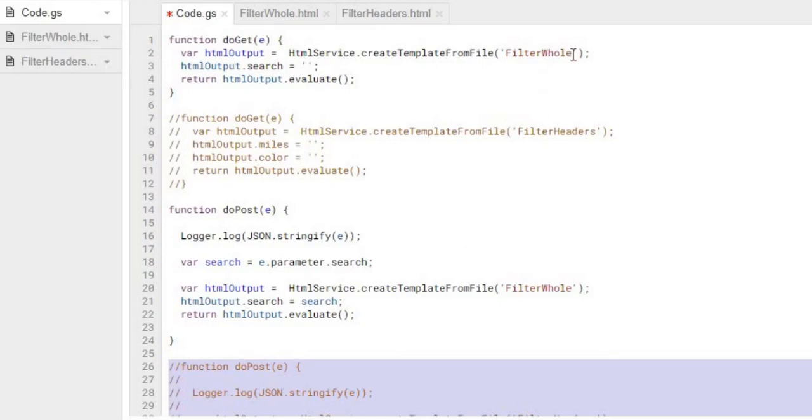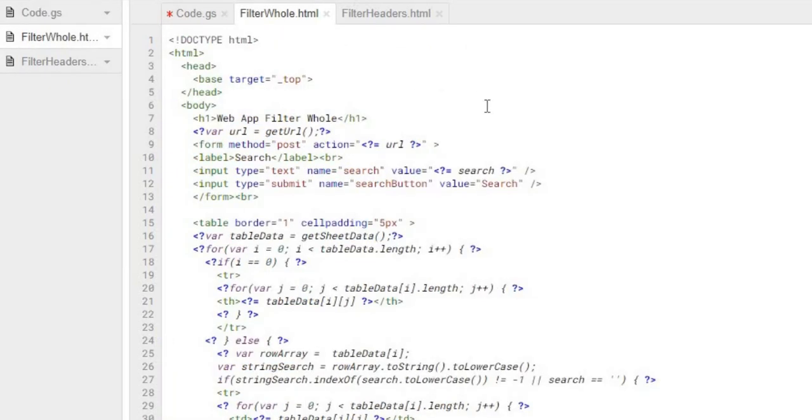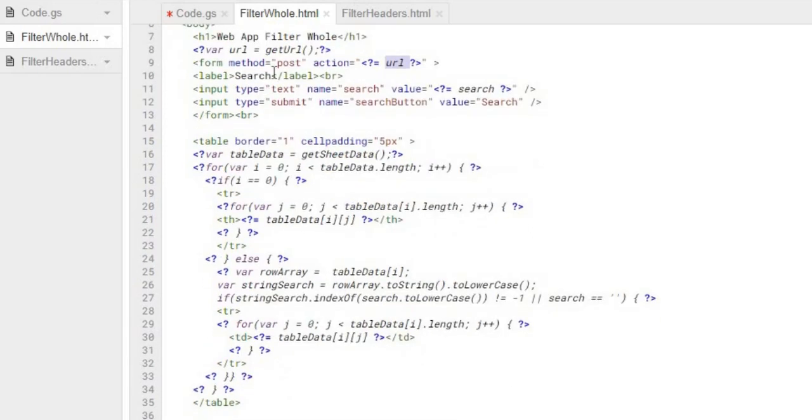Okay, so now I'm going to do my filter whole example. This is where I am searching the entire data of the table and pulling back the rows if it matches something. So again, similar to the filter headers, I'm doing a filter whole. I'm sending in a search value of nothing, and I'm hitting evaluate. Then I come back over here, I'm getting my URL, I'm setting that in on my action of my form. I got my search label, I got my search input box, and I'm setting the value of the search, and I got my search button here.